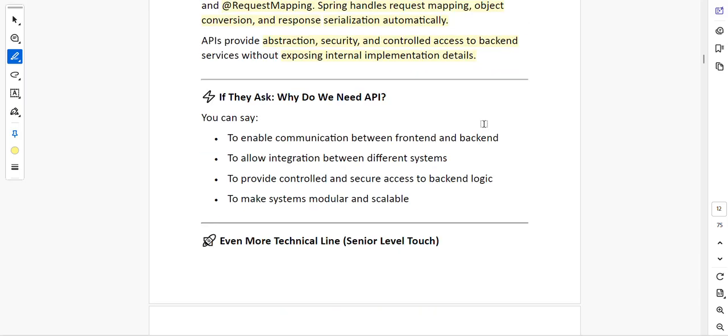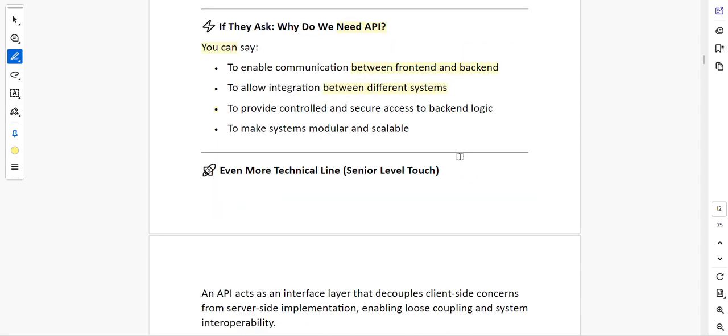Suppose the interviewer asks you, why do we need an API? You can simply say, to enable the communication between front end and back end. It's a very generic answer. Further, you can also answer: to allow integration between different systems, to provide controlled and secure access to backend logic, and to make the system modular and scalable.